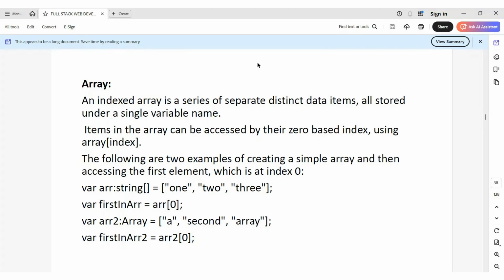In another way, we can declare the array as var first in arr, which is a variable, equivalent to arr of 0, since it is zero indexed. Then arr2 colon array, with double quotes, second array. Like that, var first in arr2 equals arr2 of 0, that is index 0.